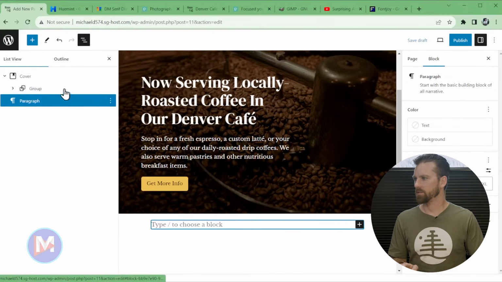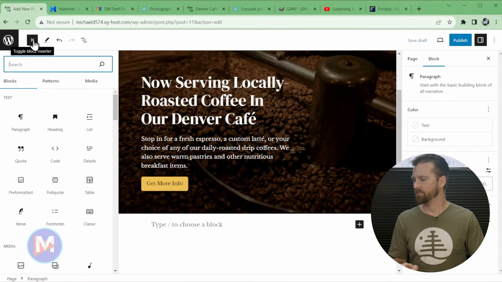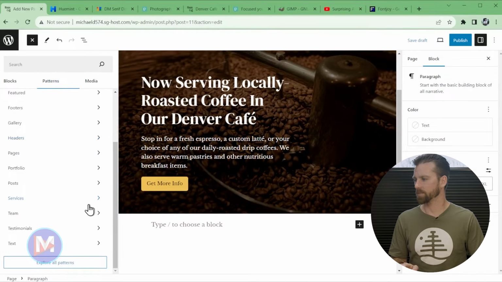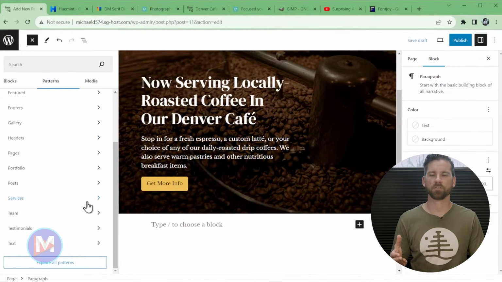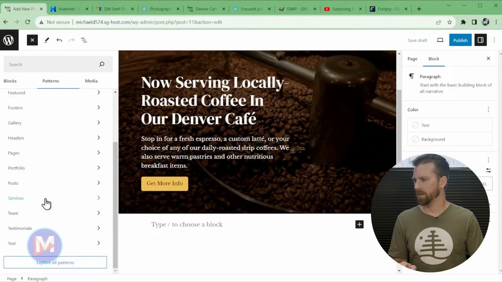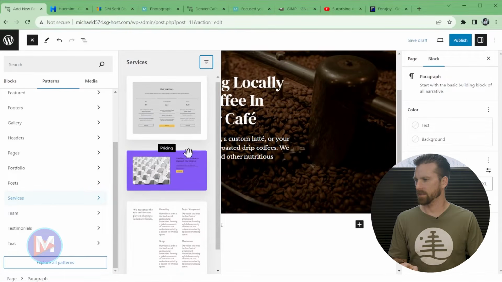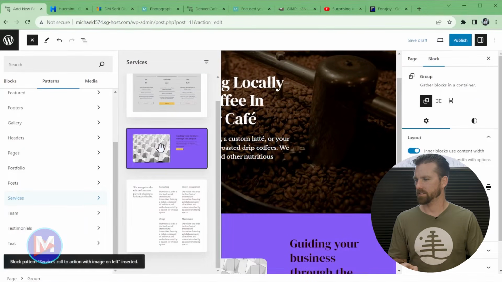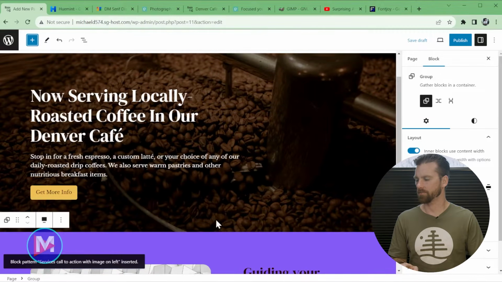But now what I want to do is click the block inserter and come over here to Patterns. Now we can explore all the patterns that come with WordPress by default. Again, patterns are just sort of like block templates. I can click on a category, and that's going to give me some previews here. And I actually like this block here. So I'll click on that services block, and it's going to automatically insert it onto my web page. So let's exit out of the block inserter and scroll down.